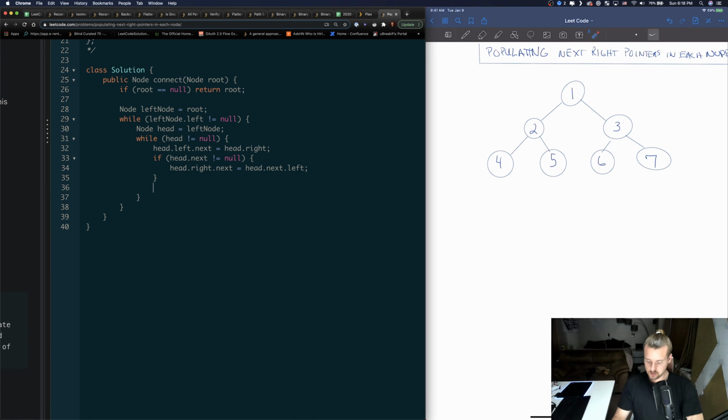And so once we do that, we just want to basically move head over, so head equals head dot next, to make sure we set all of them in that level. We have to move along the entire level, all the nodes for the entire level, to make sure we set all the next pointers correctly. And so that's that. And then finally here, we're just moving left node along. We already set all the correct pointers. There's nothing left to set.